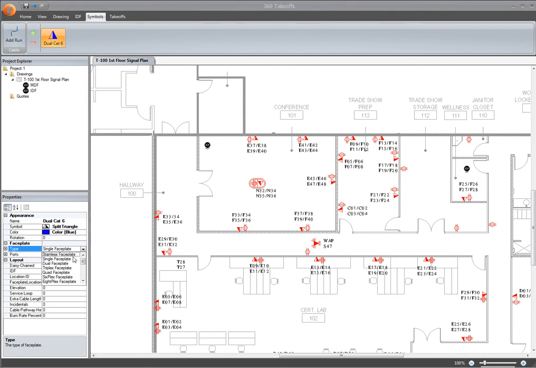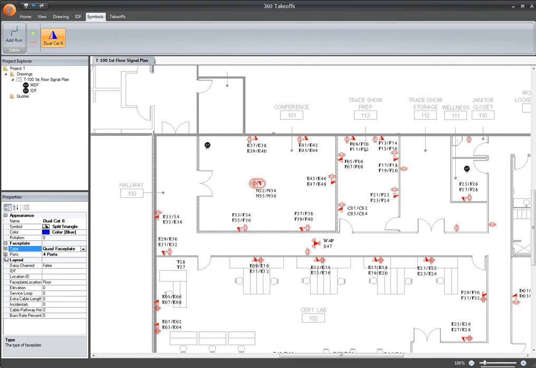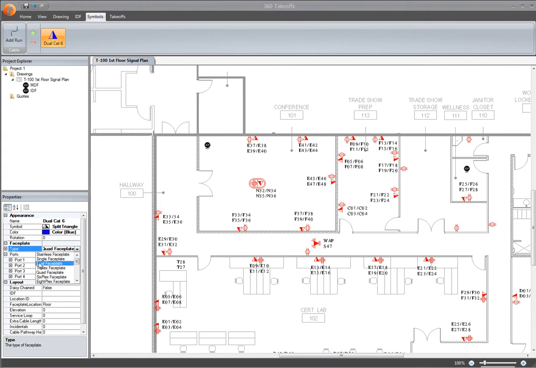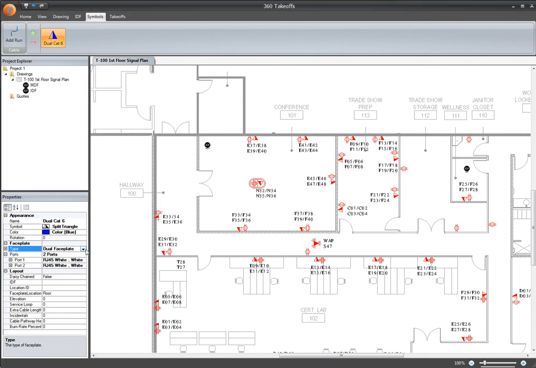And now I'm going to go down and give it a faceplate. Now I'm going to go with a quad faceplate, which would now give me 4 ports. Now if I would have selected a dual faceplate, it would have only given me 2 ports. But I wanted to do a quad faceplate.